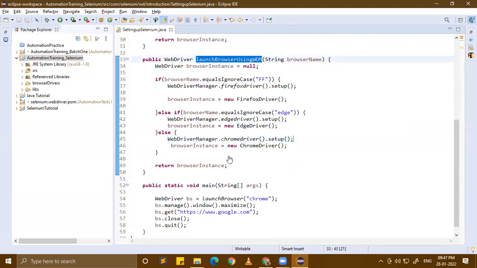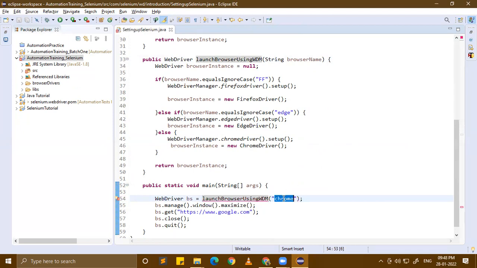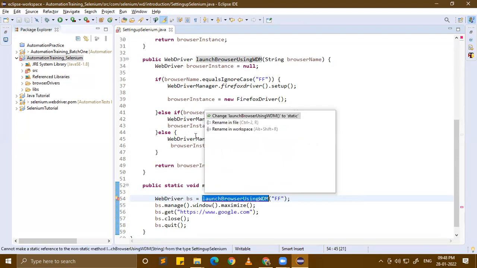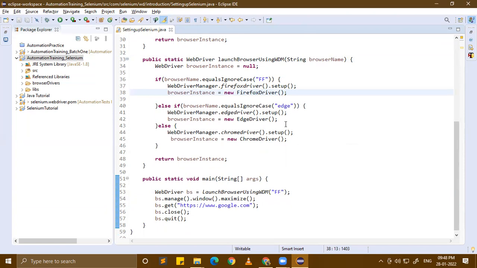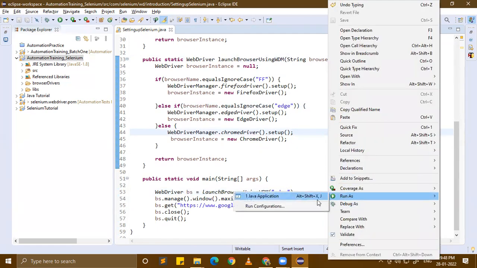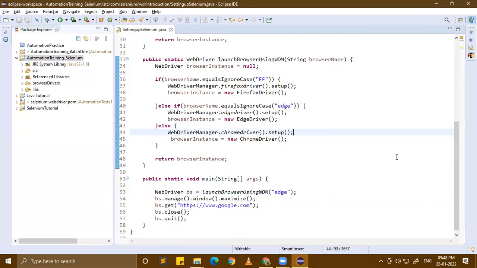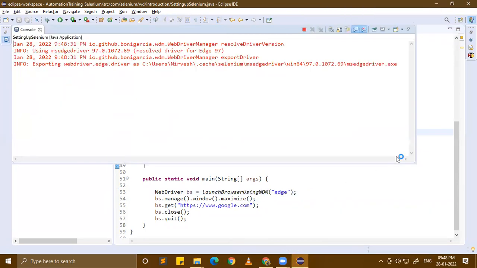I'm not making a static reference. Okay, static, right? So we will launch the Edge browser. The reason is Firefox is not installed in my system. Okay, so yep, I'll launch this Java application. It should launch the browser.